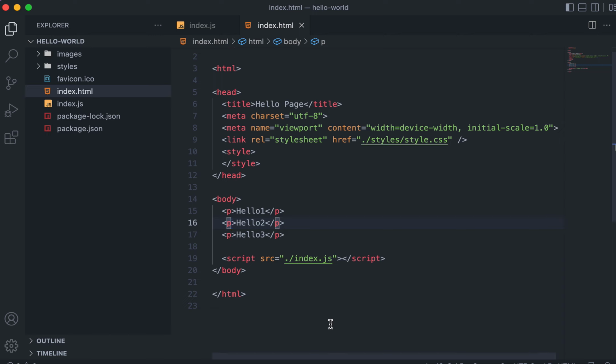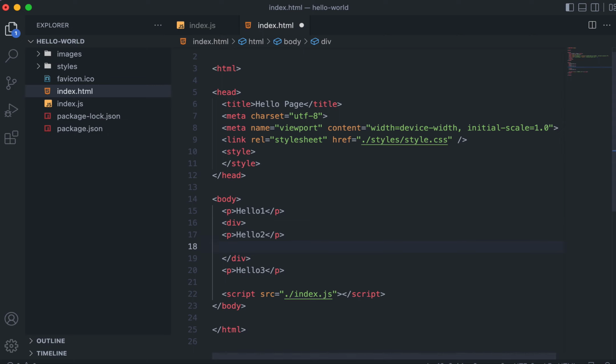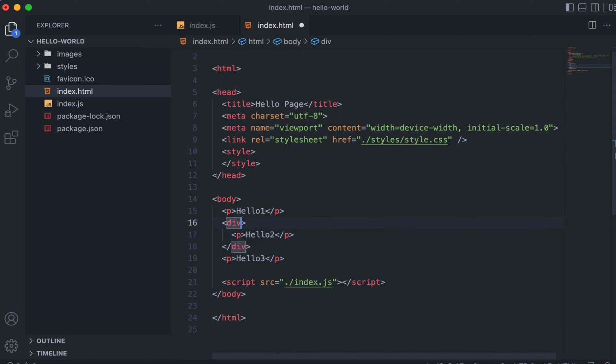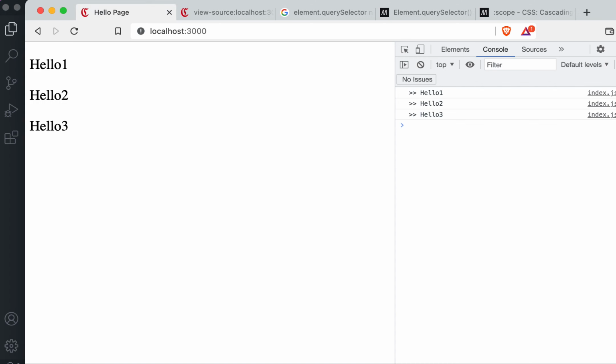So let's say some div is there, and inside that this p is there, and let's say it has class equal to abc. Okay, now if I simply do p, then what is going to happen? You can see that I still get hello 1 2 3 all.